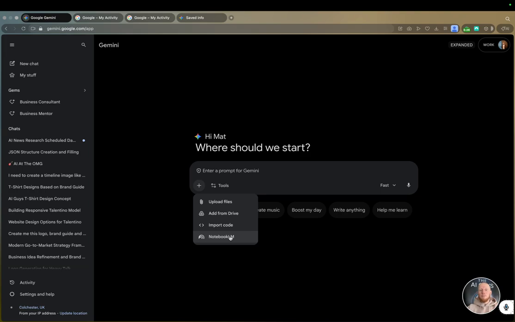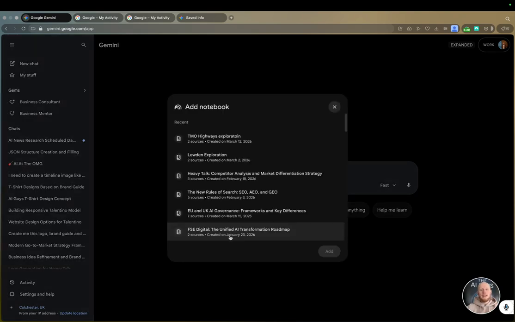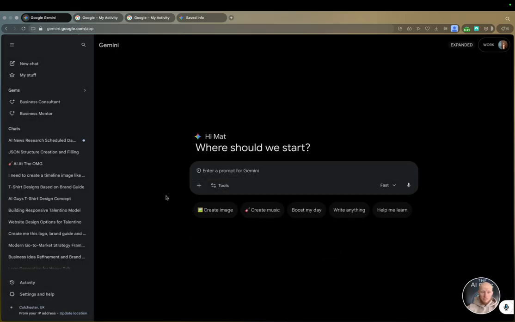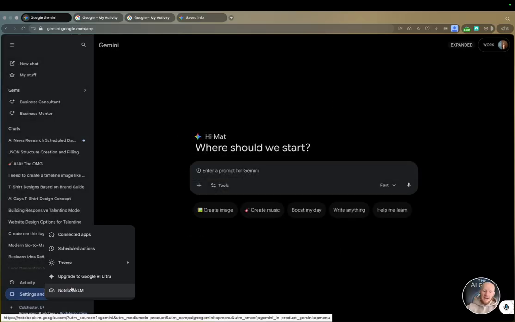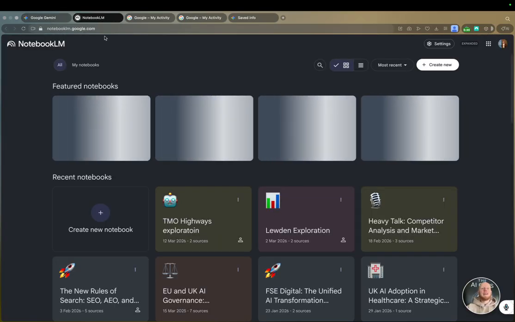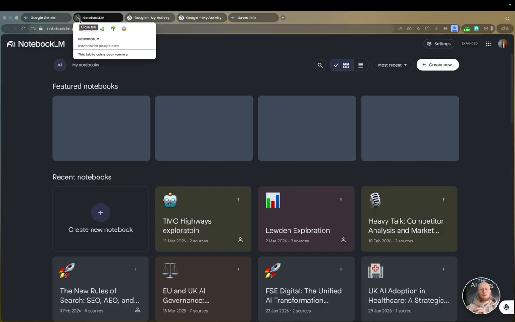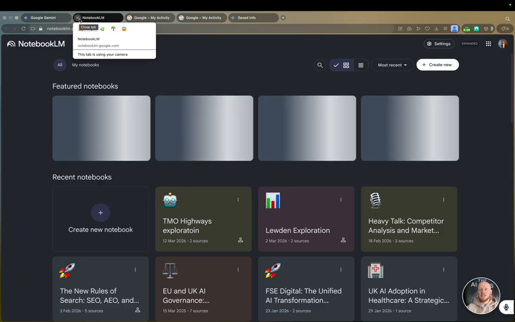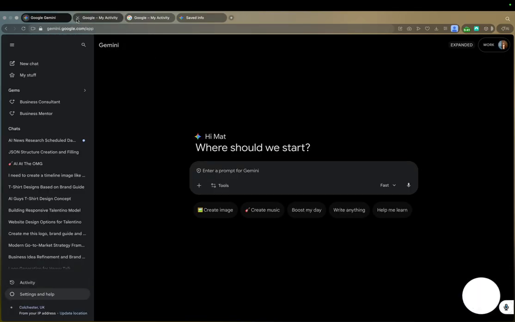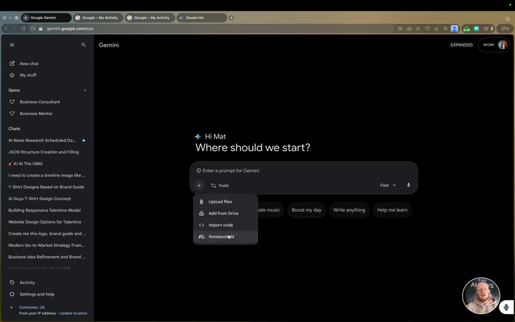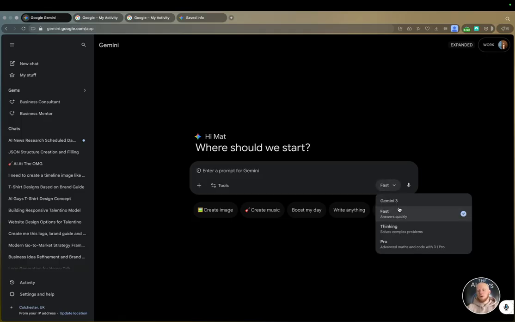And then you've got Notebook LM, which is one of the tools that I mentioned. If you click on that, you can actually import notebooks as well. As you saw in the settings, you can access Notebook LM from here. Notebook LM is an incredibly powerful tool. We will be doing a video on this specifically because it needs its own video, but it's absolutely fantastic. And if you connect a Notebook LM, you'll have all of the information from within there available to the AI within the chat.